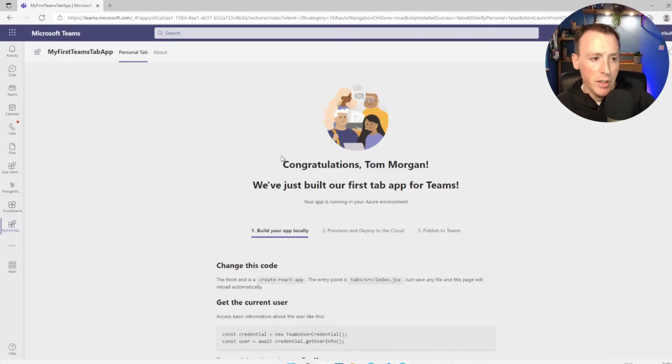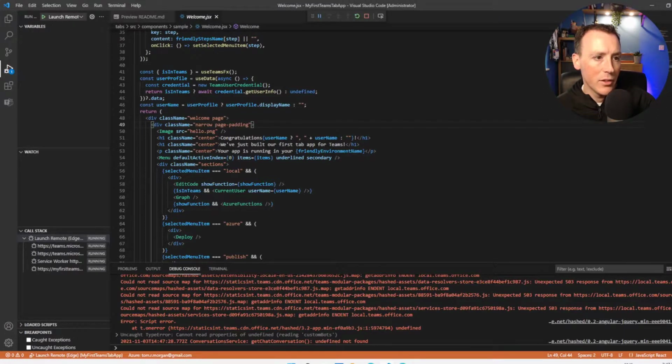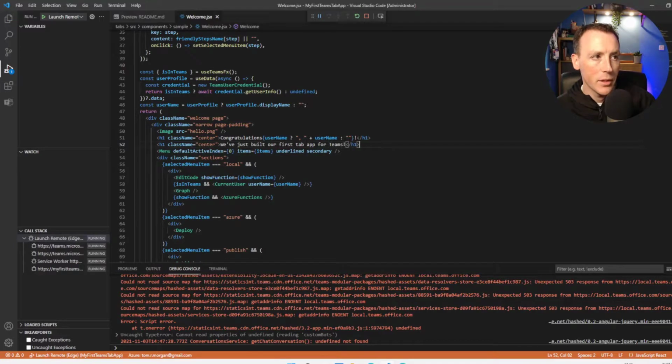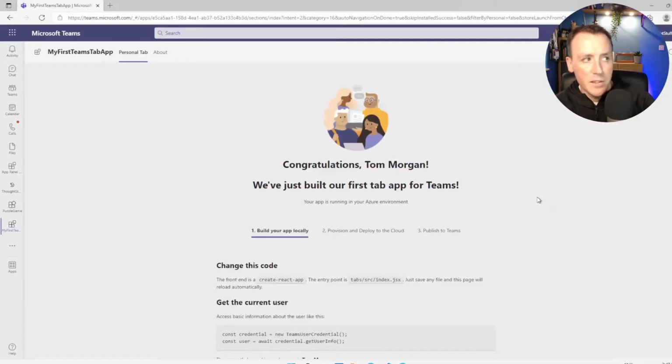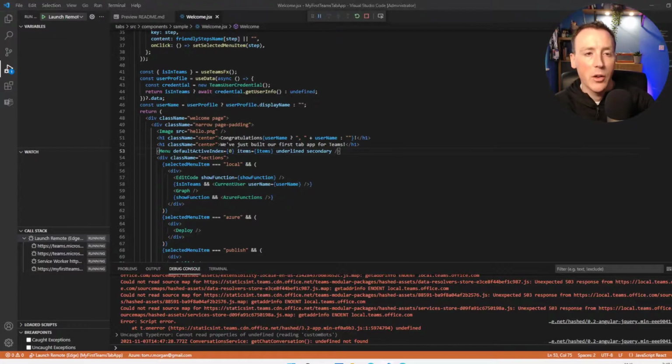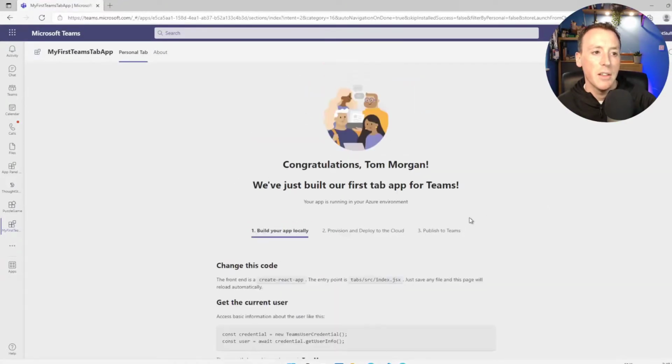And crucially, if I come back over here and delete this line out again that says your app is running and save it, it's not going to update. This isn't going to update now because this is running from Azure, the code that we published to Azure. It's no longer running on our local machine. So this is production ready, if you like. This is ready to go.